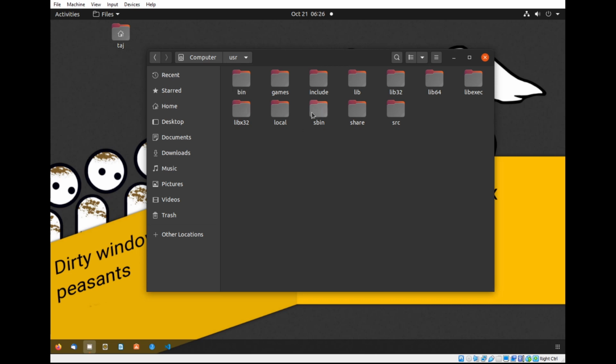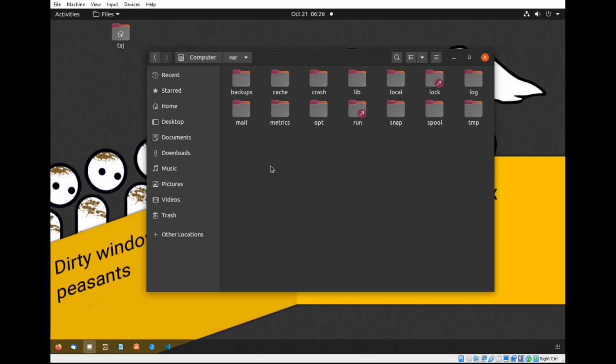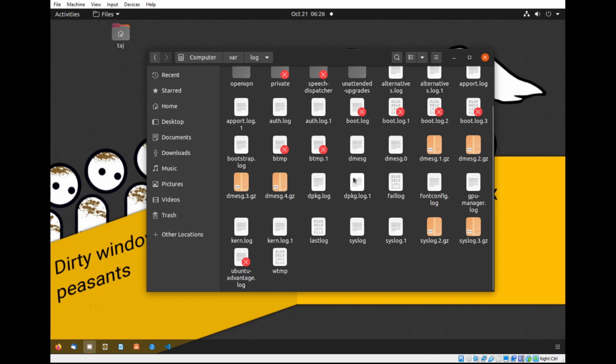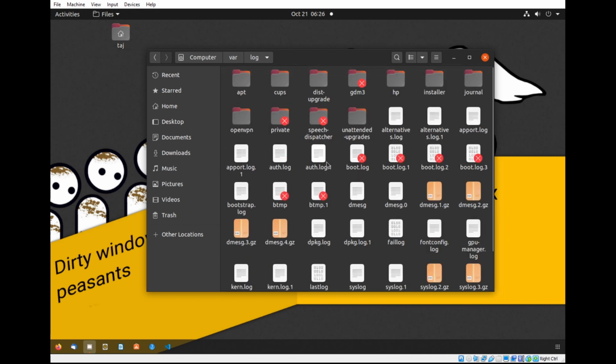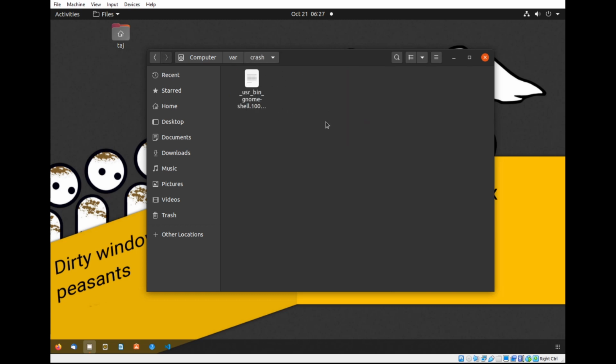Okay, and var is variable. This directory is expected to populate over time the more you use the operating system. As you can see, there is log, so it will create all the log files whenever you are using an operating system application or a user application. The logs will be stored over here, and you have something called crash. It will store the crash reports of both the application software and the system software.